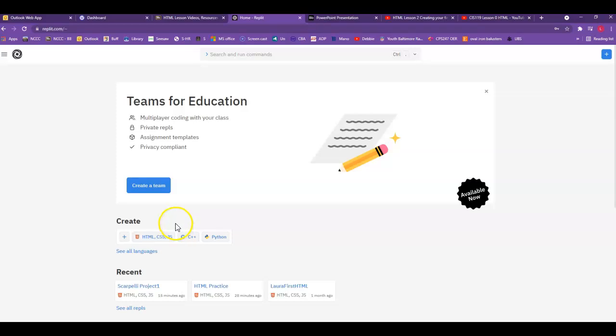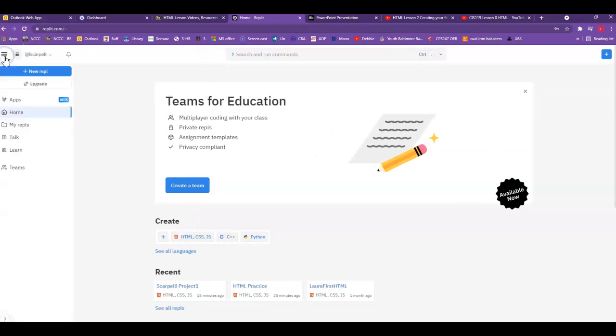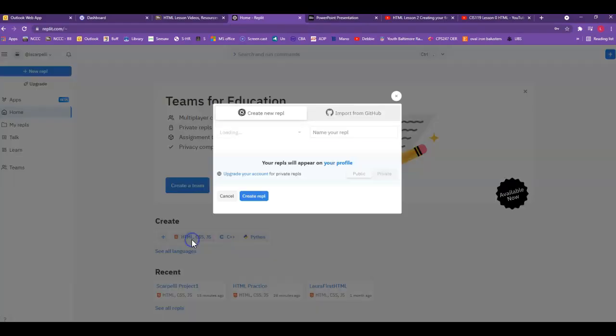Okay, and then once you get in, you can see you have your menu here on the left. It shows your ID, and you want to create a new REPL. Now, a REPL is a collection of files, and in our case, since we're creating web pages, a new REPL would include all the files you need for one particular website. So we want to create a new REPL, so you can click on this button here, or you can go right to the center of the page and choose this Create HTML.